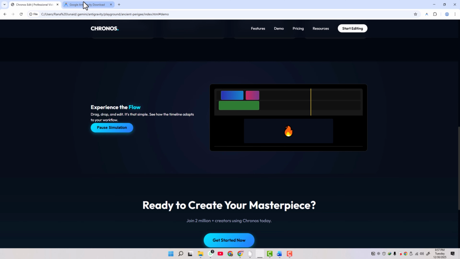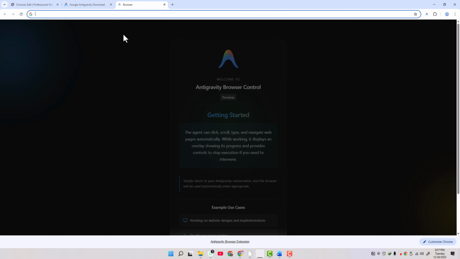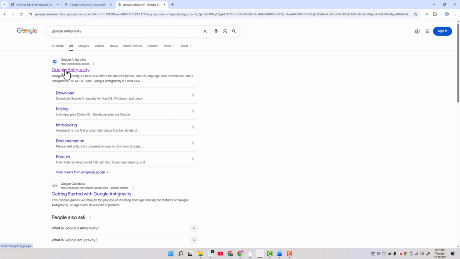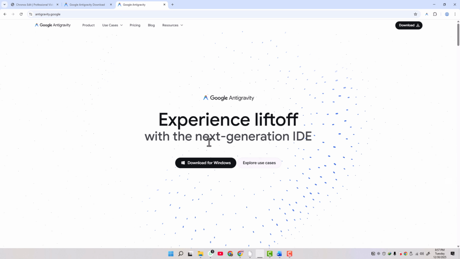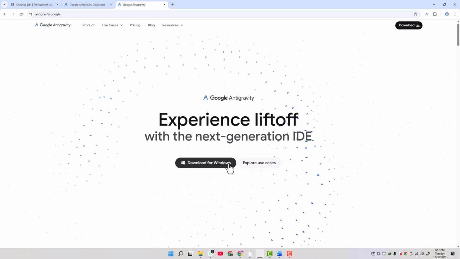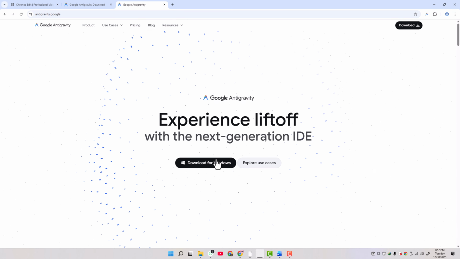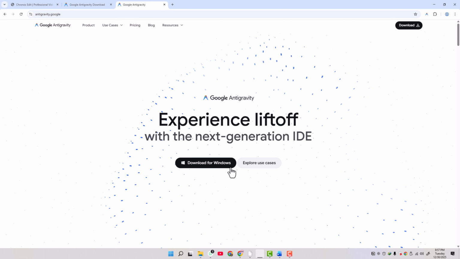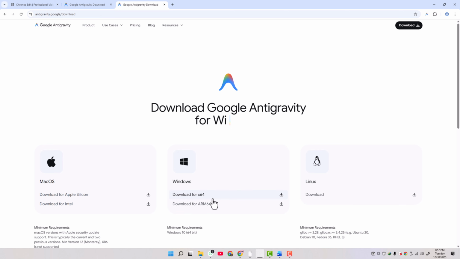First of all, head over to a new tab and search for Google Antigravity. Hit the first link. You can see here there's an option to download for Windows or explore use cases. If you have Windows, then go for Windows. If you have any other system, then explore use cases. Download for Windows. See your system specs and go for it. I'll go for x64.